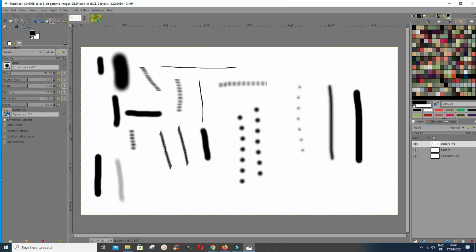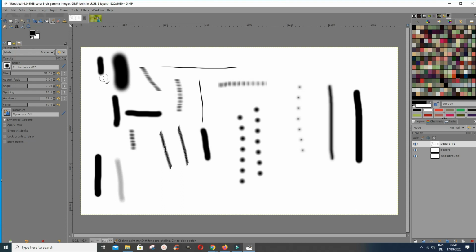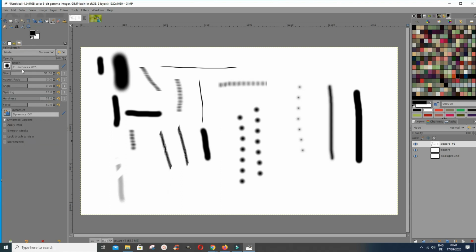Now there is this dynamics here that you can choose. First of all, let me talk about the mode a bit. You see the mode here, you can choose other things. Even in the mode, you have eraser. So if I change this to eraser, it will be an eraser for me to clean rather than for me to draw. You can also change it to any other thing, and then you can use it depending on, for example, screen.